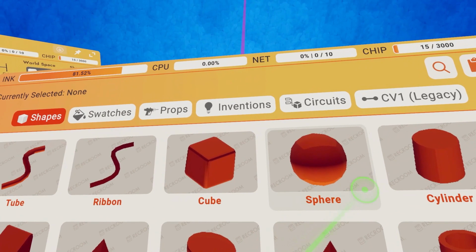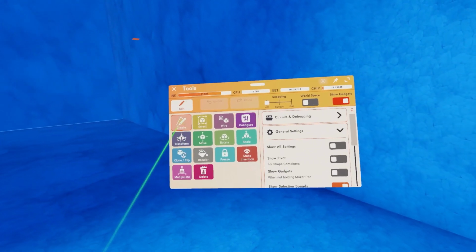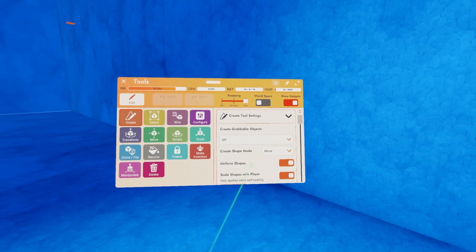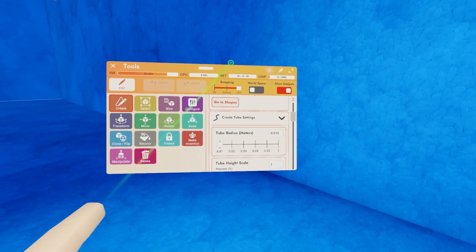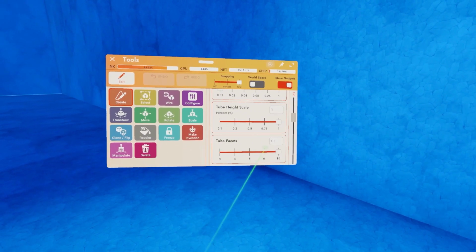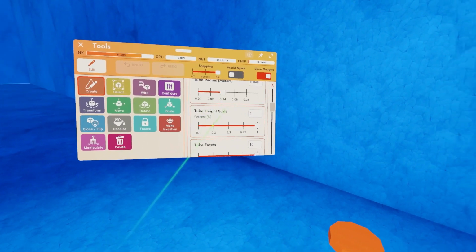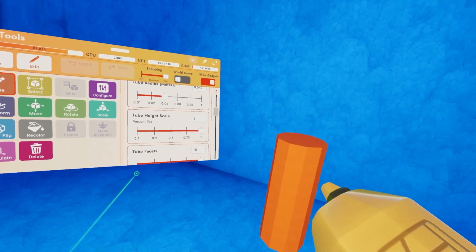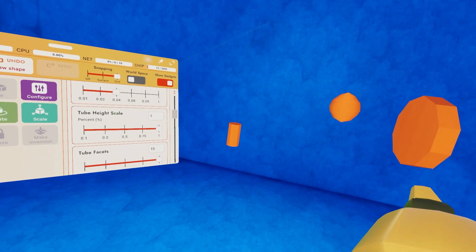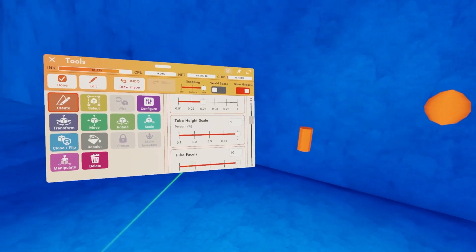Next up, we have a cylinder. So this one's pretty easy. If you go to create, again, I'll go back to snapping on grid, keep my uniform shapes on, and keep my tube facets, I'll keep that as 10. There you go. There's a cylinder. Pretty easy, right? All right, next up, we have a wedge.